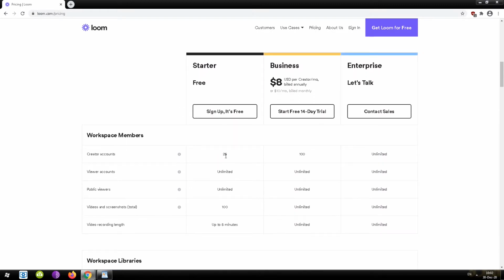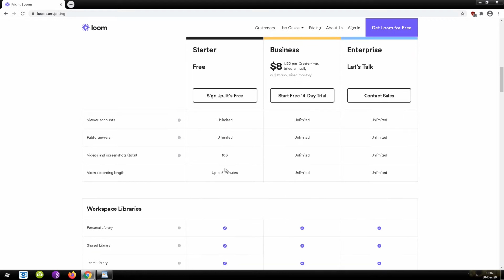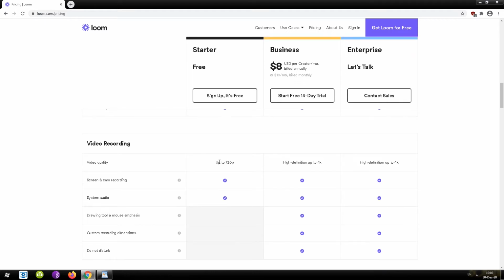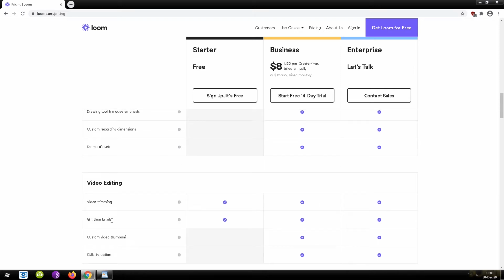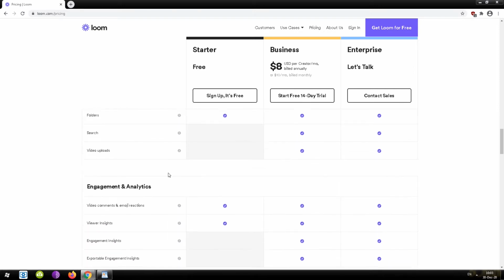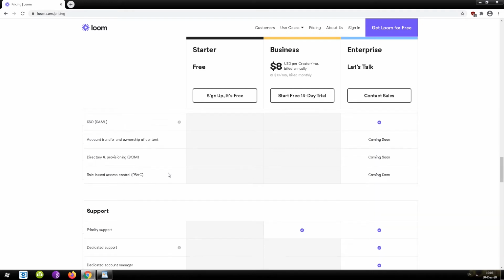Here we can have 25 creators, but if you pay, you can have 100, and so forth. A couple of things to note: video recording quality for the free version is only 720p, which I think for this kind of purpose could be just enough, but I just wanted to note it. You can record camera or screen and system audio, you have some editing features, video trimming and GIF thumbnails, and so forth. Here are more of the features that you have and do not have.